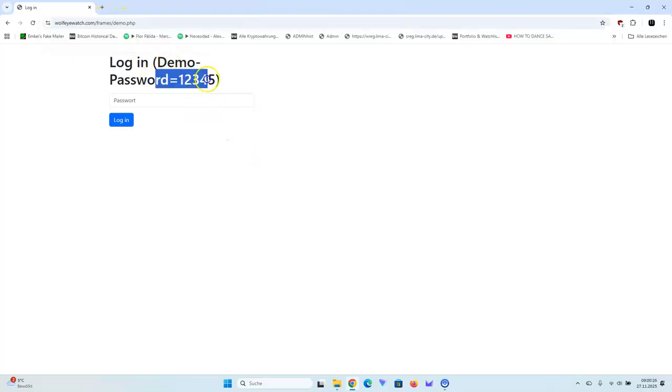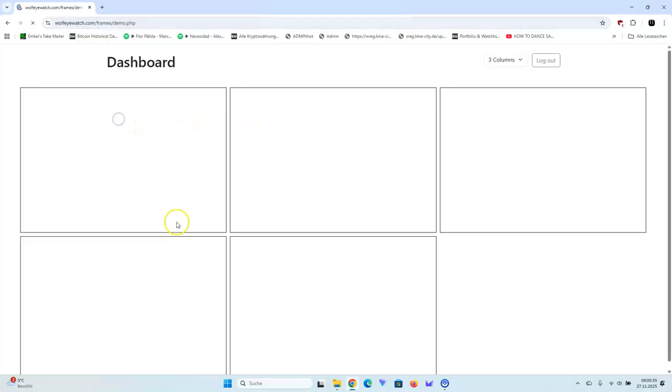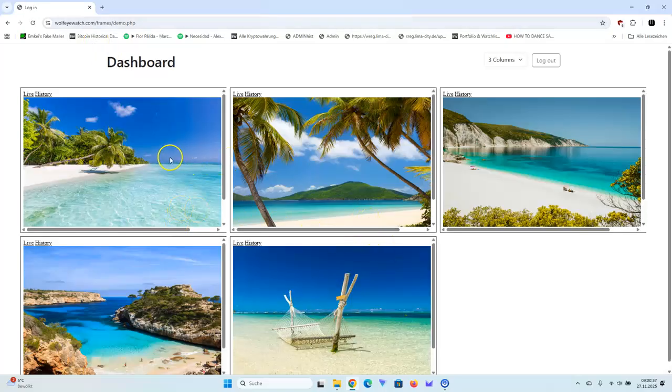That's why the password is displayed here. You log into the dashboard. 12345 is the demo dashboard, so you could also visit this website and try it out. Log into it, and we'll see the live computer screen for each of the computers that you have installed Wolfeye on. In this case, 5 computers have been installed with Wolfeye Remote Screen.